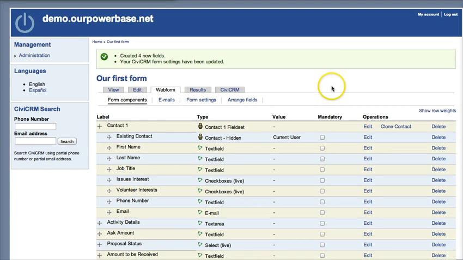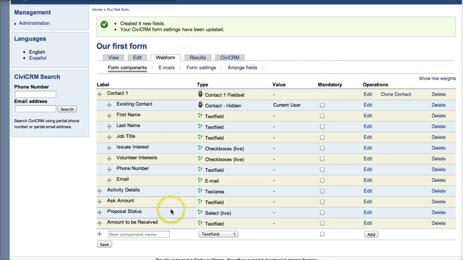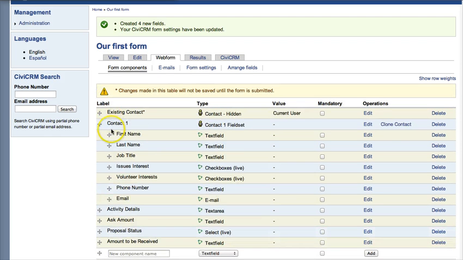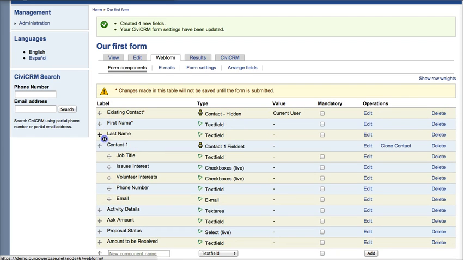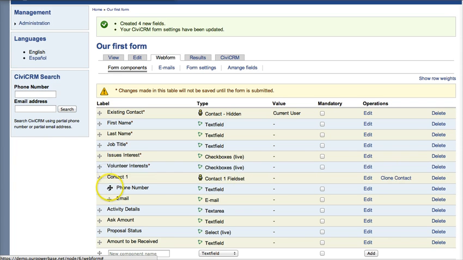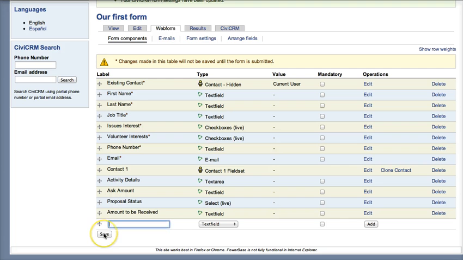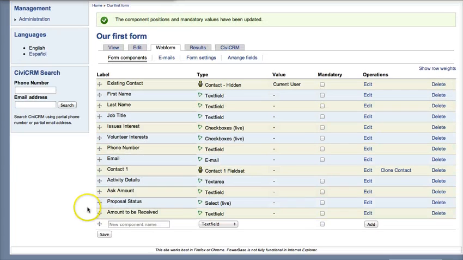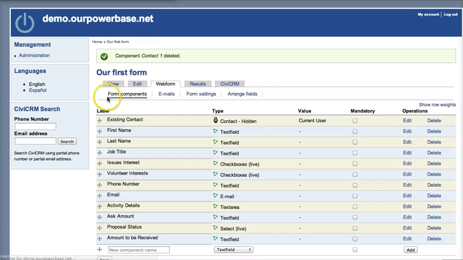There are a couple of things we need to do here. Here's the list of all of the fields that we just made available. In order to be able to arrange the fields and make them look good, we need to take them out of this field set. So I'm going to drag each of these fields out of contact one and make them independently available. And then I am going to save this to save the changes. And then I am going to go ahead and delete this field set because it is now doing nothing.